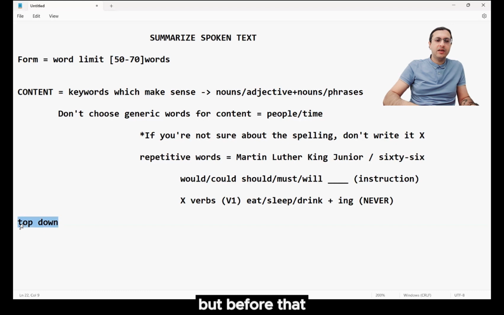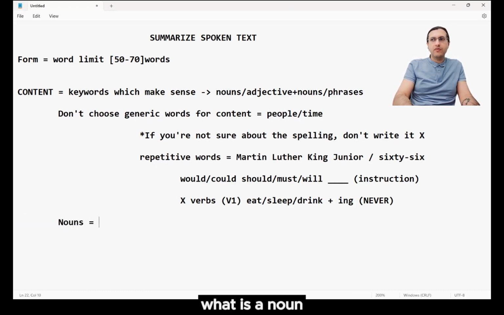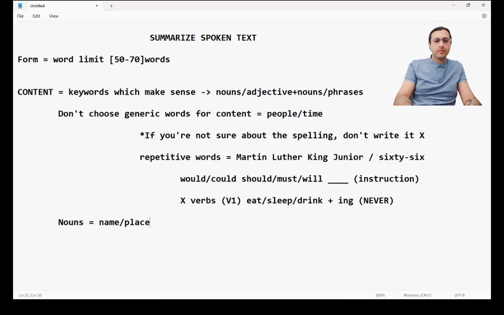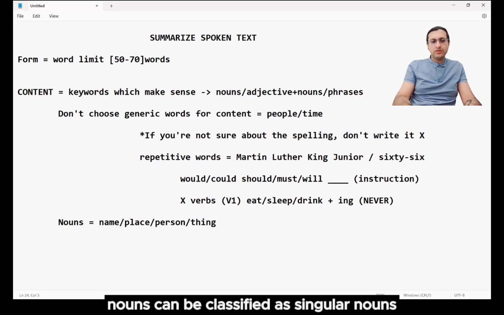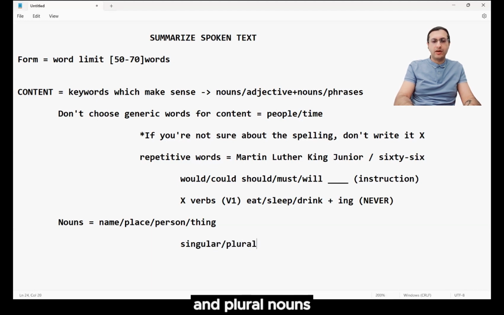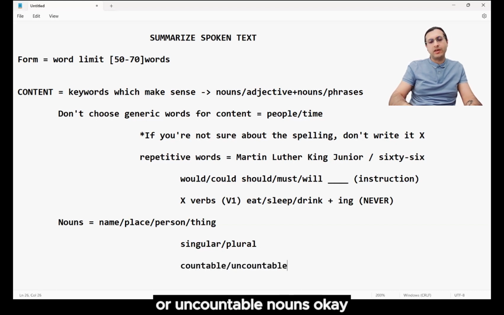But before that, I want to talk about the concept of nouns. What is a noun? A noun could be a name, a place, a person or a thing. That's called a noun. Nouns can be classified as singular nouns and plural nouns. That is one classification. And nouns can also be classified as countable nouns or uncountable nouns. Okay.